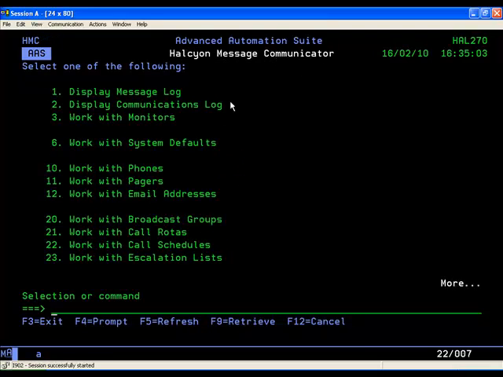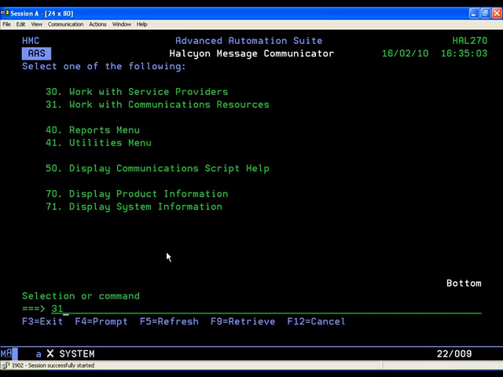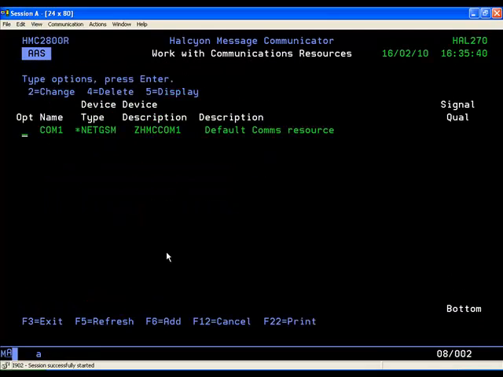On each of these they'll have different menu options. So for the message communicator product, you'll see that you can work with phones, so you can add in mobile phones for SMS alerts, and you can add in email addresses. We use SNDDST for emailing, so as long as you've got SNDDST configured, you can add in your email addresses and use our email action, and that will enable emails to be sent natively. As you can see here, you can also set up broadcast groups and escalation lists, and you can also work with the communication resources. So this is where the GSM is configured.